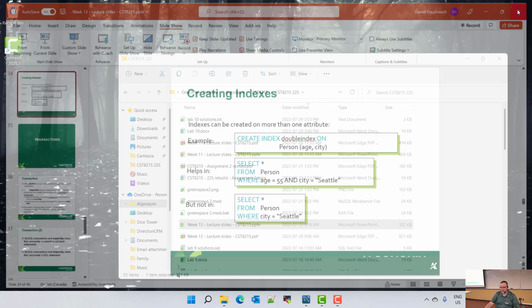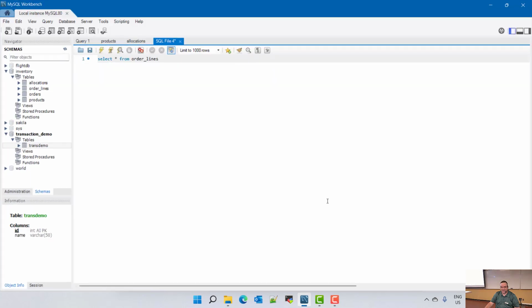So, get rid of PowerPoint. Bring this up. And we are going to be up. So I have a little database called Transaction Demo. In Transaction Demo, I have one table. It's tons of info in that one. Put that down. There we go. I can see over here now.